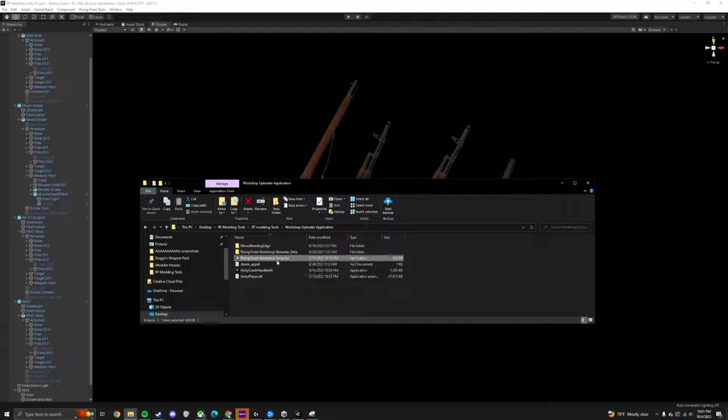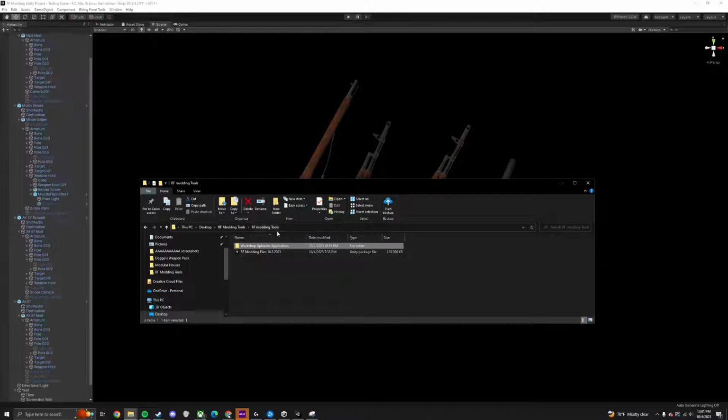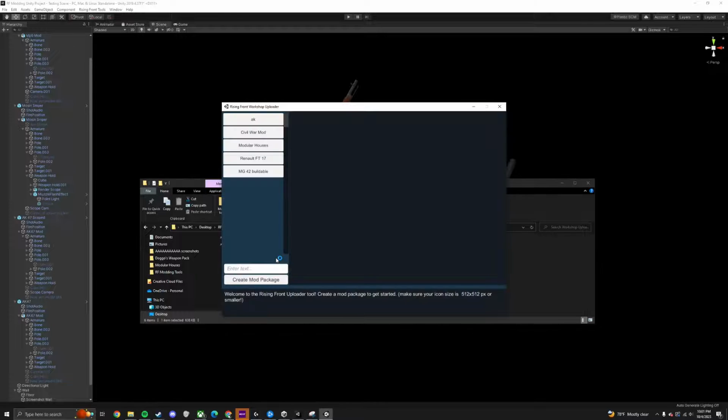Using the new workshop uploader application. First, unzip the modding tools and open the workshop uploader application folder. Double click on the application. Then you can see all the mods that I've already created.